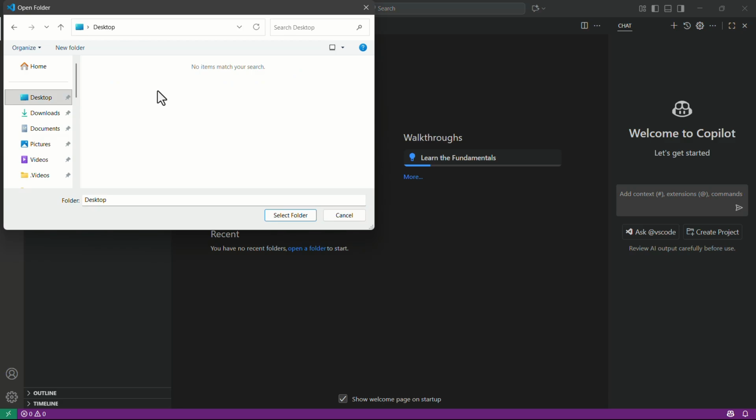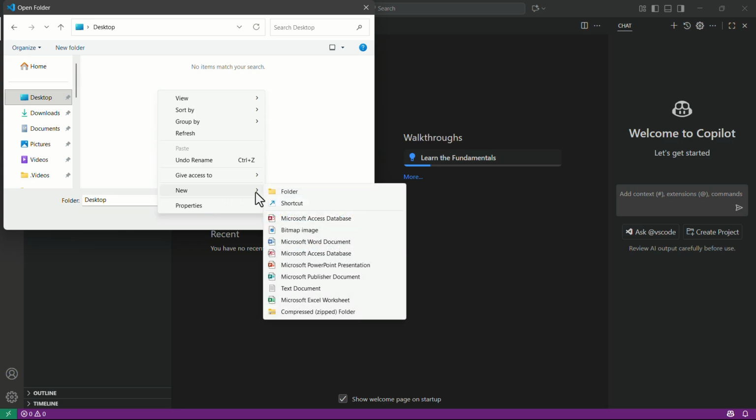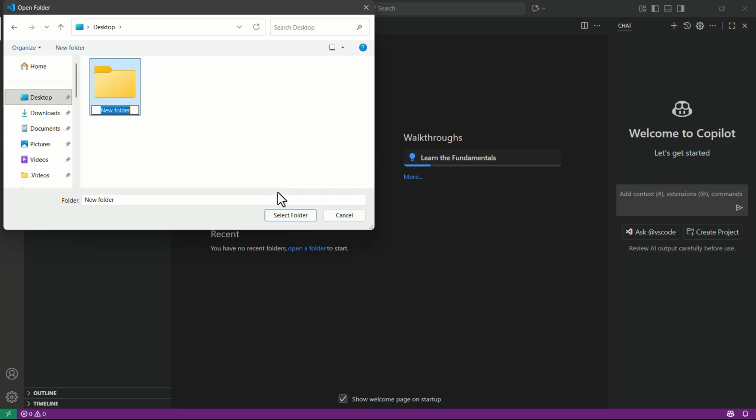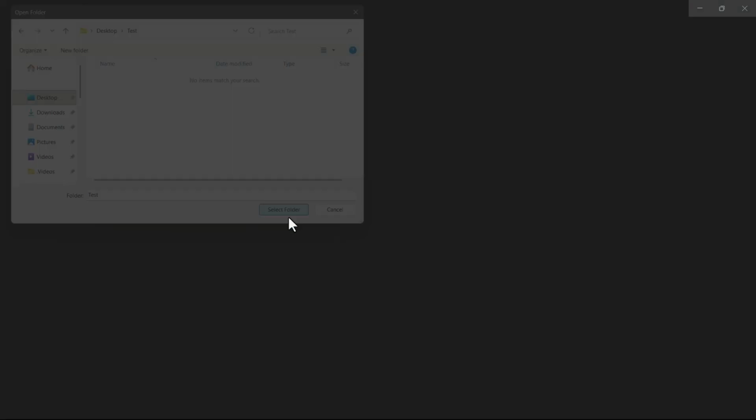Now we have to give a path to the project. You can select an existing folder, or you can create a new one. In my case, I will create a new one. Right-click on the empty display. In the pop-up menu, click on New, then select Folder. Let's name this folder Test. Now open the folder and click on Select Folder.